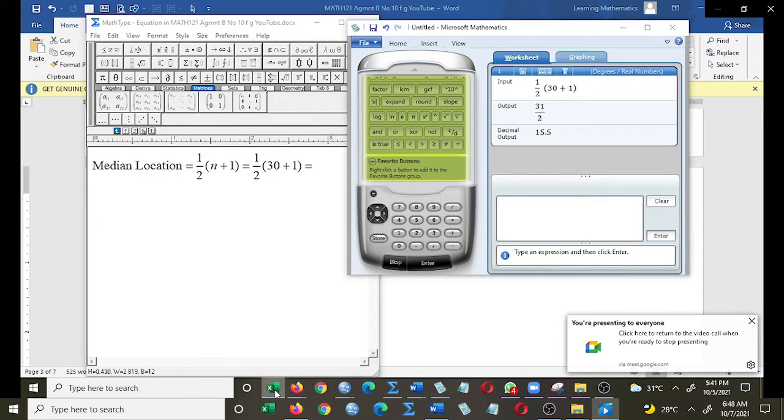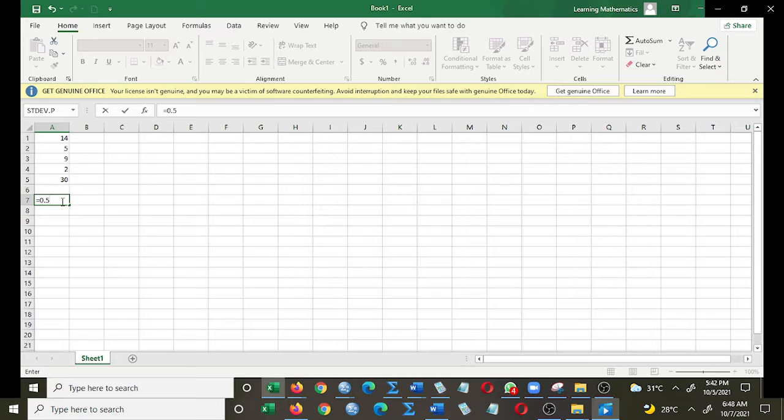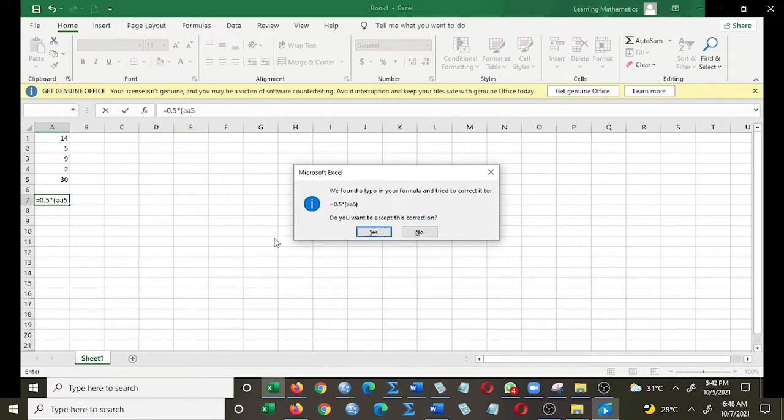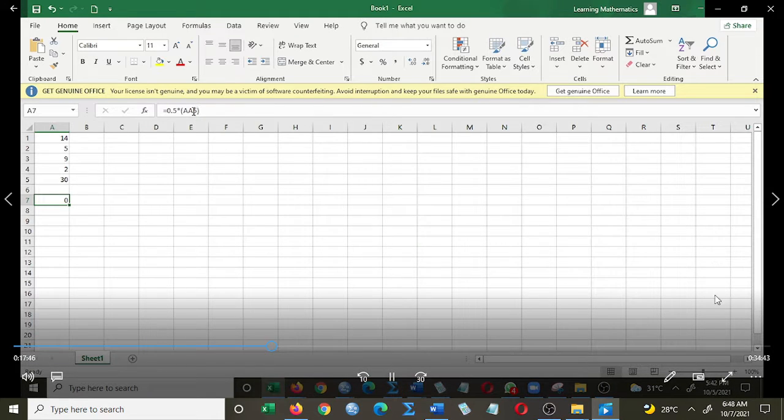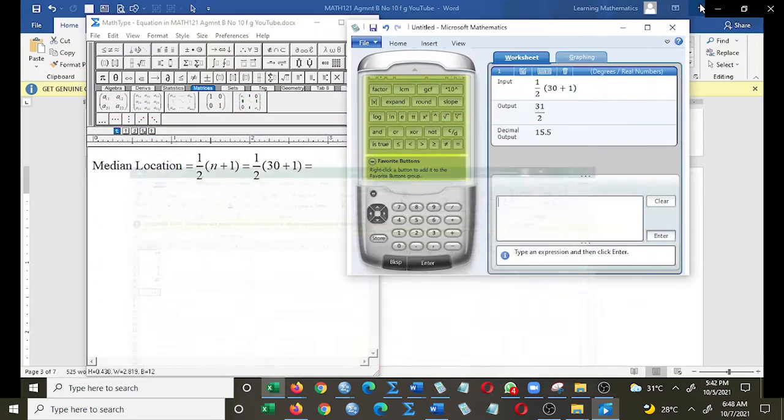If you want to do this using Excel, 30 is already in A5, so you can put it anywhere and just press equal. A half is 0.5, or you can put 1/2, but 0.5 times, open bracket, A5 plus 1. A half times n plus 1. n is in A5, you see that I highlighted it? Enter. 15.5. So you can do this in Excel also.